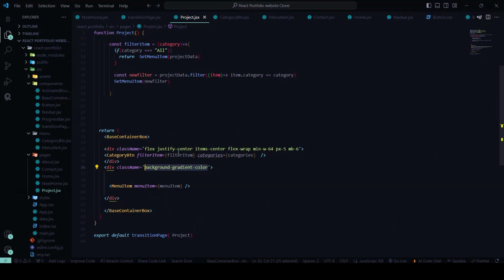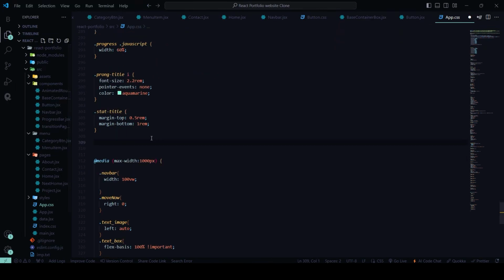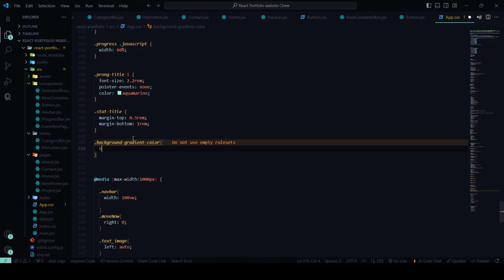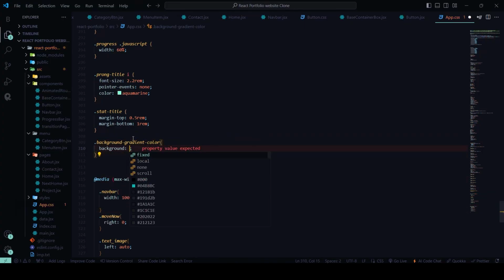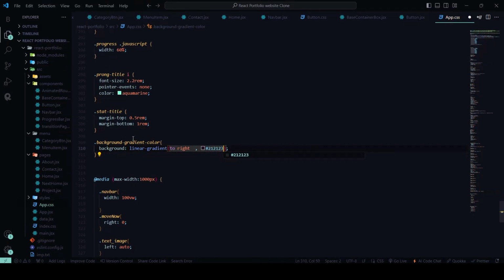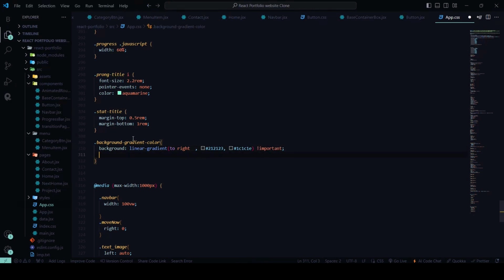Copy the class name. Come in app.css and write background. Write linear gradient to right. Now give the color. And also right here important.